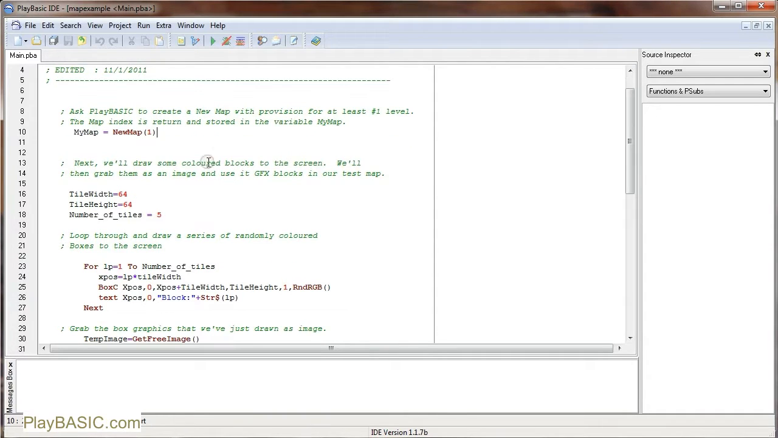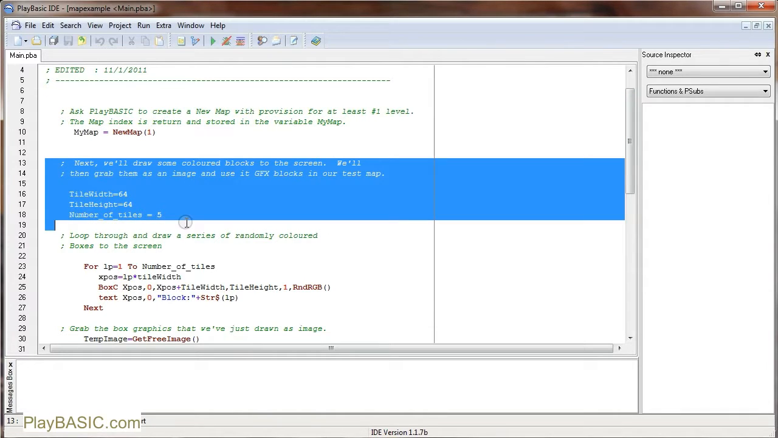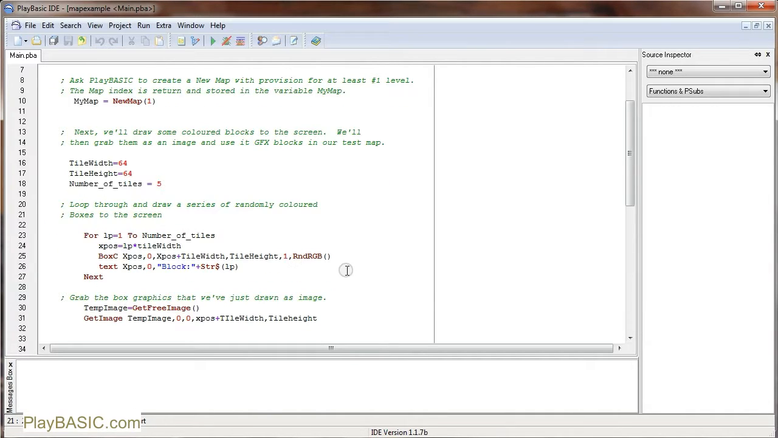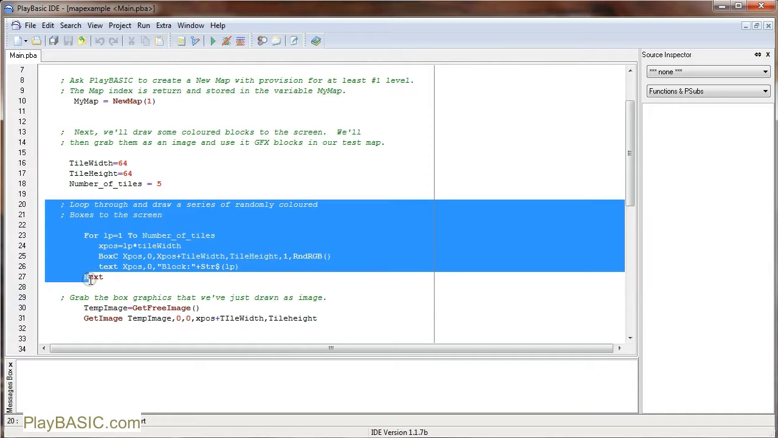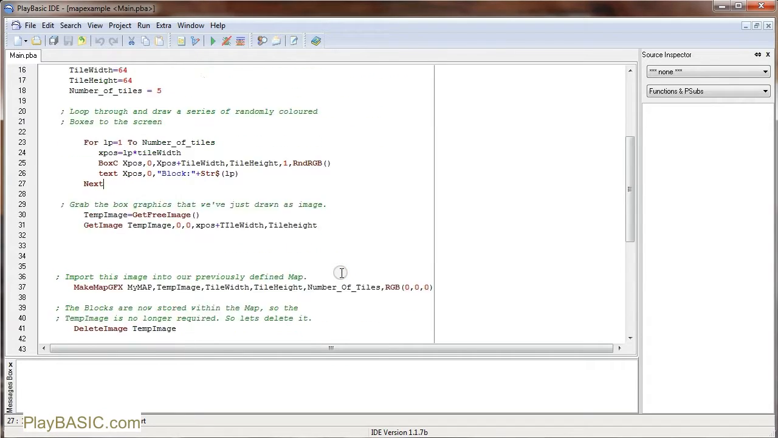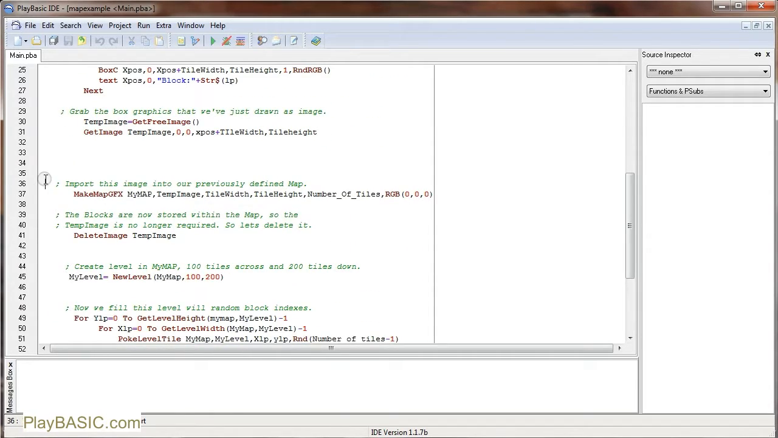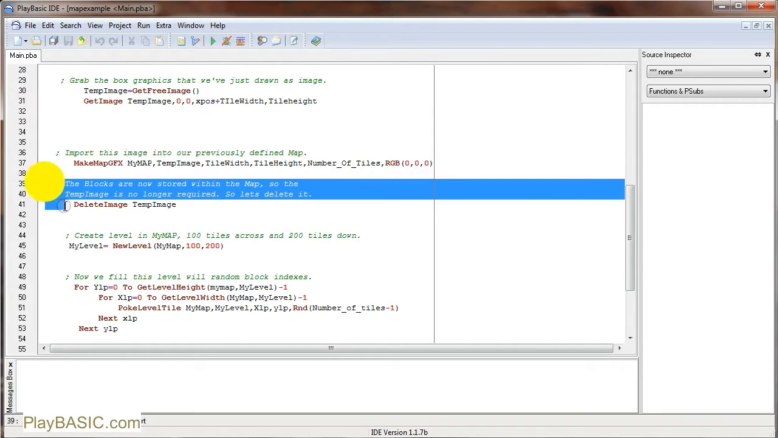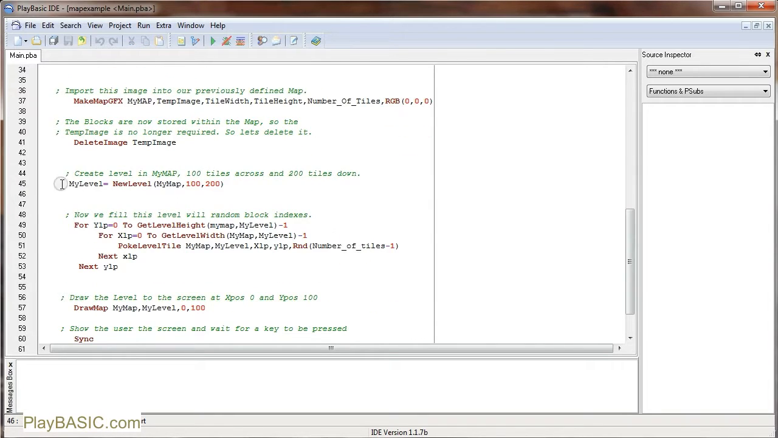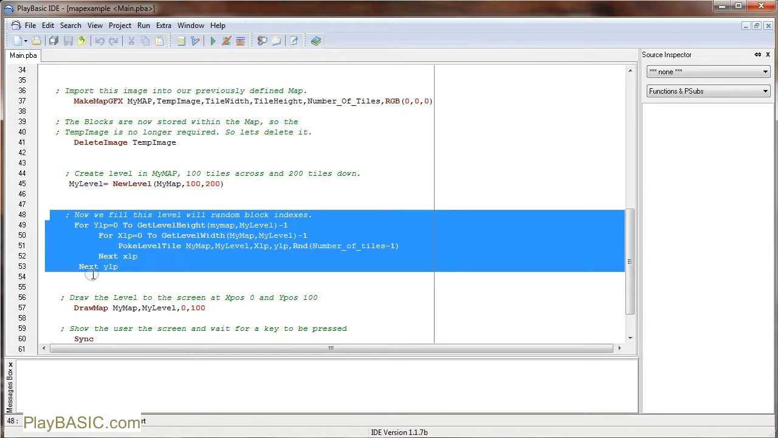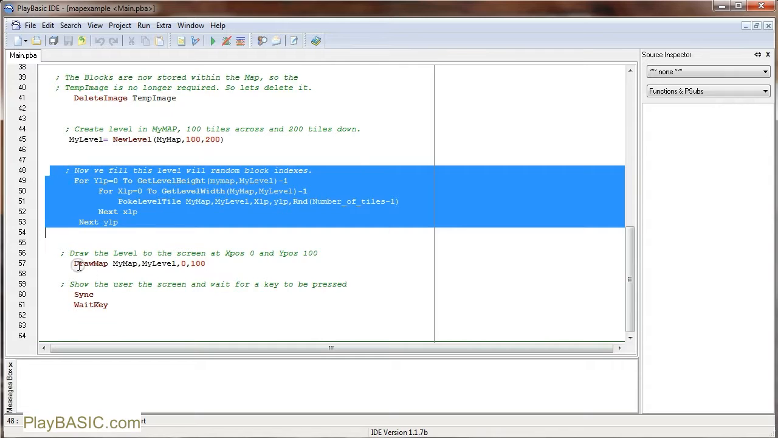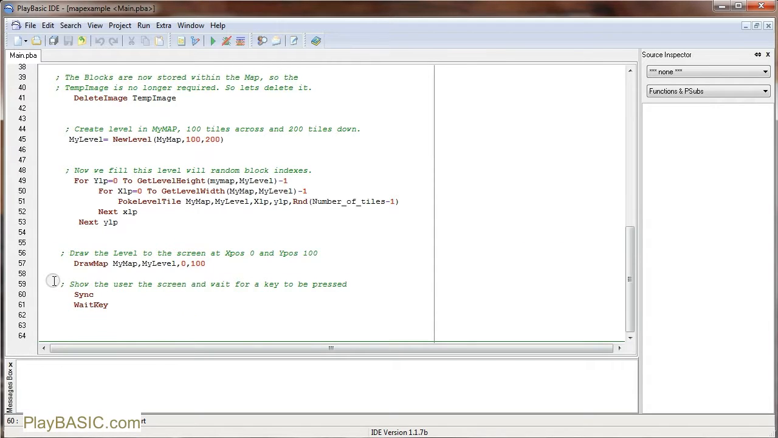Let's have a look. So we're making a map here, setting the size of the tiles it's going to use, and then we're randomly making the block graphics here. Going down, we're importing the block graphics into our map, throwing away the old image because we don't need that anymore, creating a level, filling it full of random tiles, and then drawing it, and waiting for a key to be pressed.